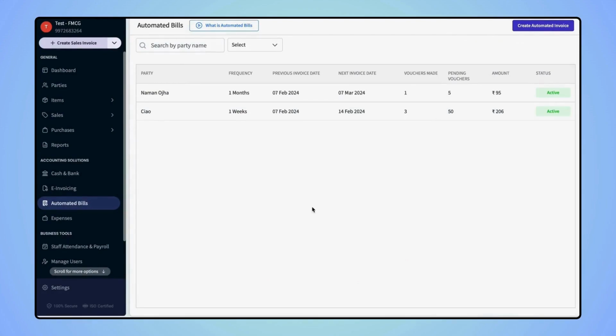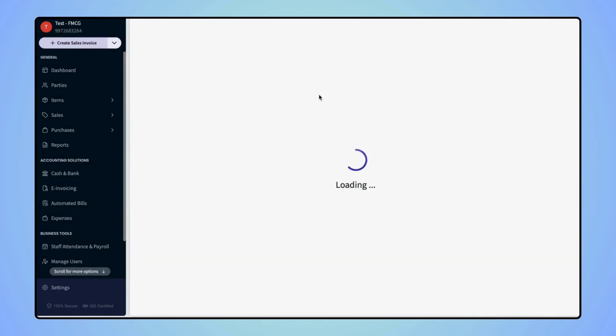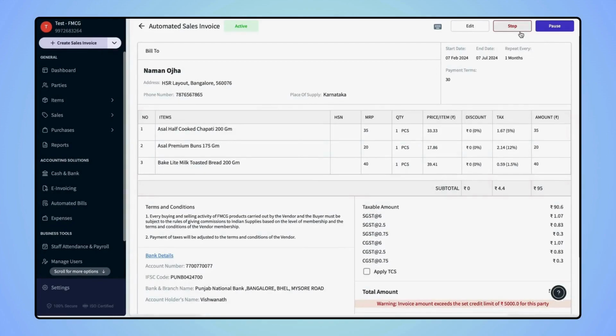You can pause or stop this automated bill anytime if you want. You just have to select this bill and you can click on Stop or Pause as per your requirement.